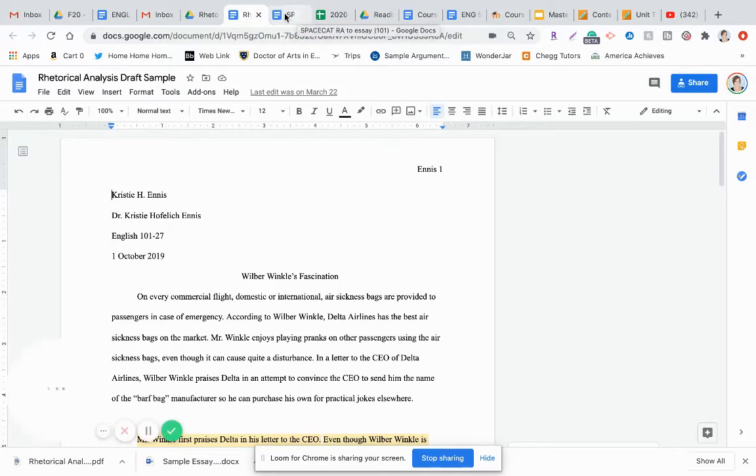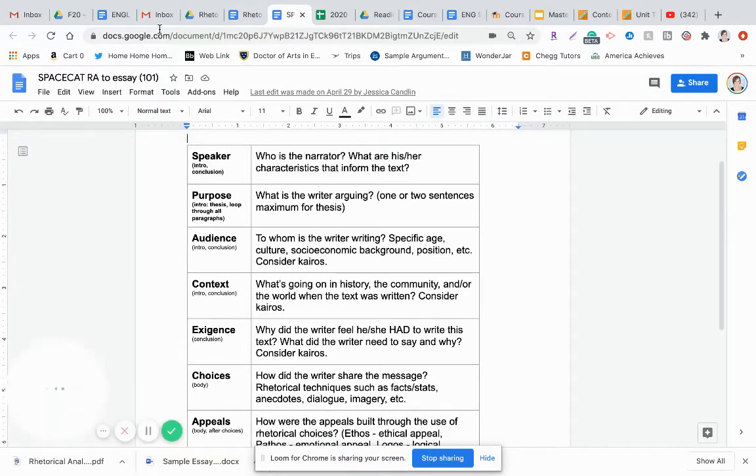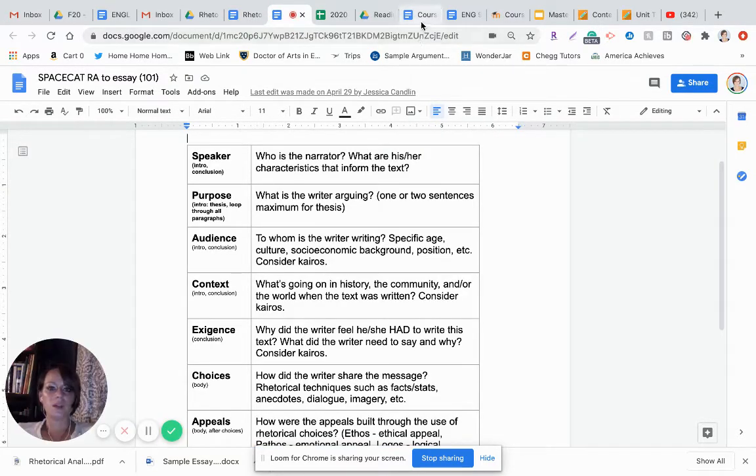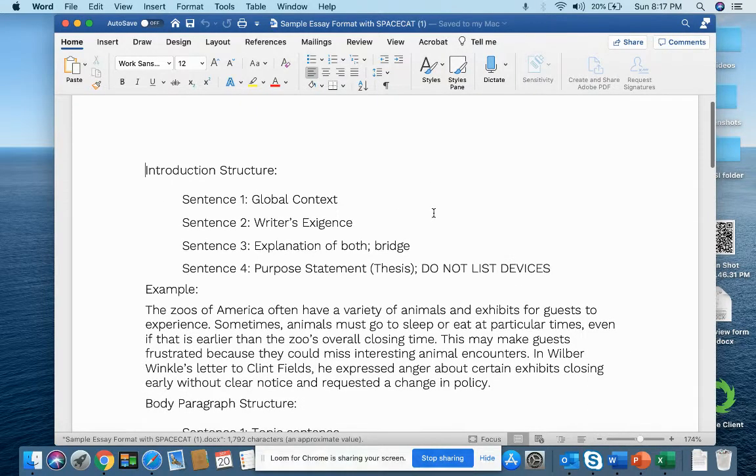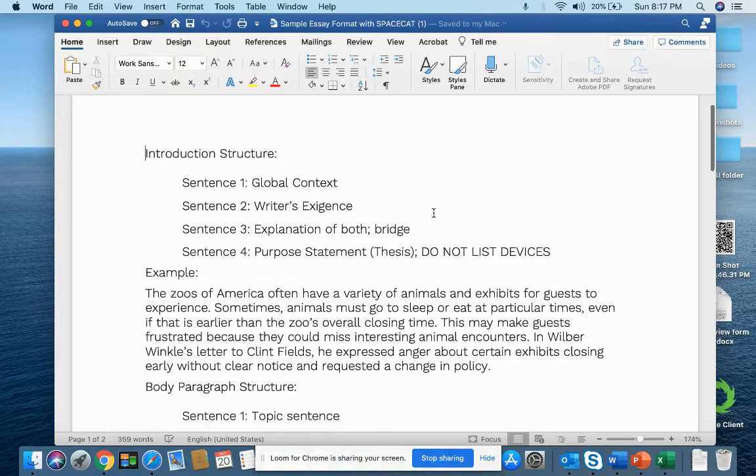So first of all, I've actually shared with you an outline that I think might be helpful. So to start, let me open that and I'll show you what it looks like. So an introduction for this particular rhetorical analysis is going to be a minimum of 4 sentences long. And so you're going to start by looking at the global context, which was part of the SPACECAT.